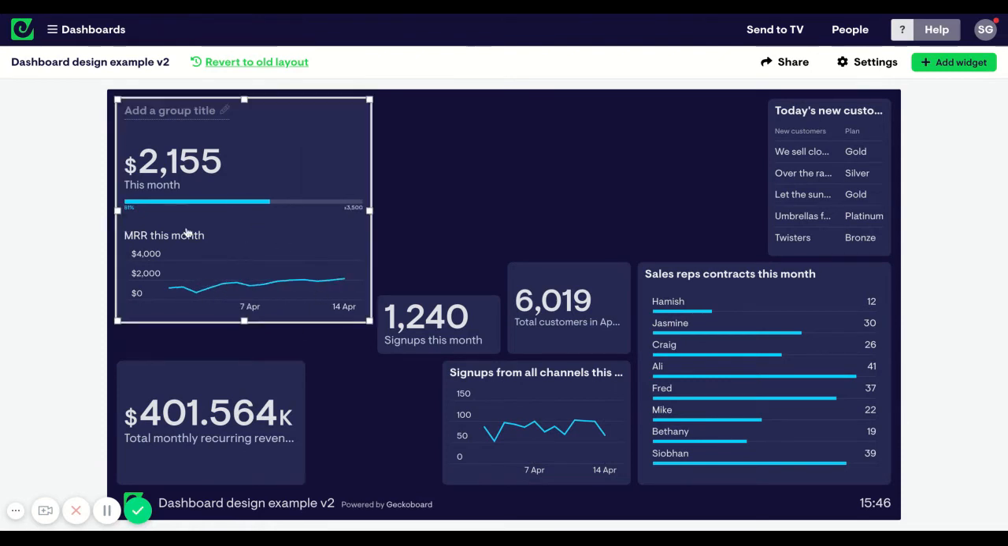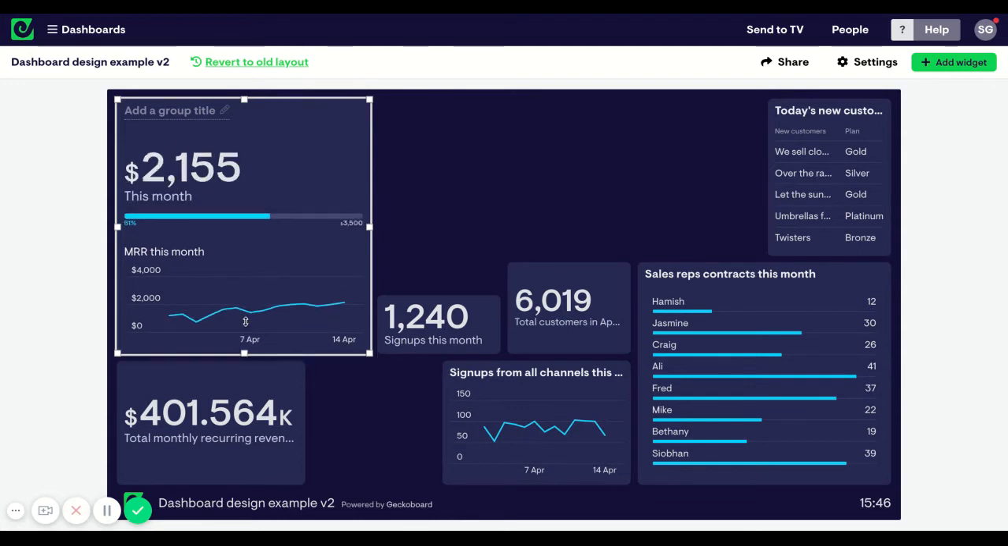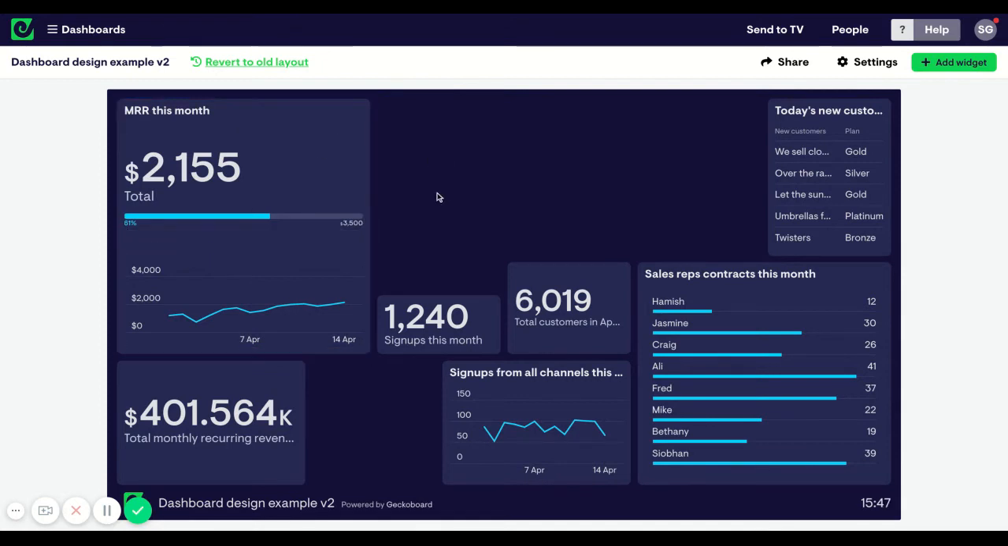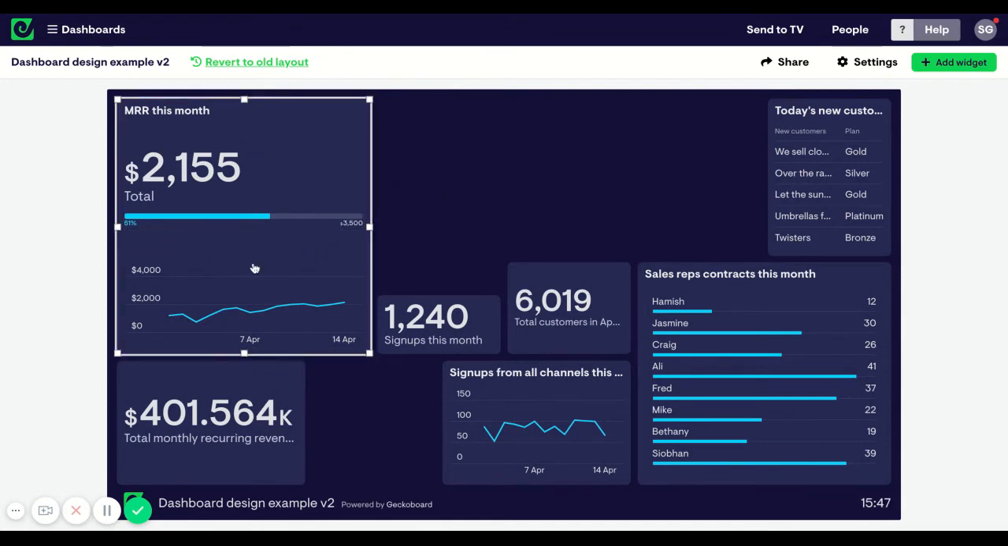And there we go. Those two are quite clearly meant to be grouped together because they are talking around the same thing. I'm going to add a title, MRR this month. And that means I don't need duplicate titles here. So I'm going to change this to total so it's clear what we're looking at. And I can actually remove this title because it's obvious what we're talking about once they're grouped together.